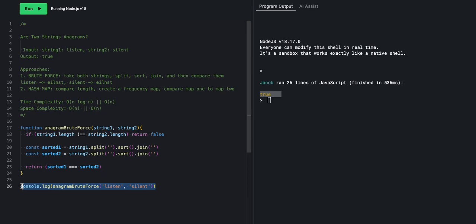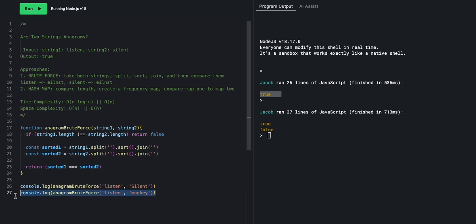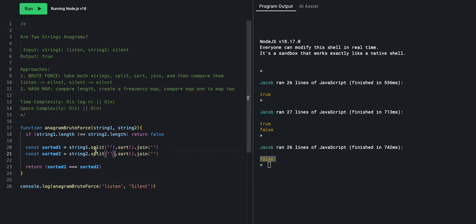Let's do the same thing, and let's find something where we expect a false. So again, I'll pass in the word monkey. I'll run it. We will get a true and a false. What happens if I have this here? We'll get rid of this. These are two words that are technically anagrams. What would happen over here? I would get a false.